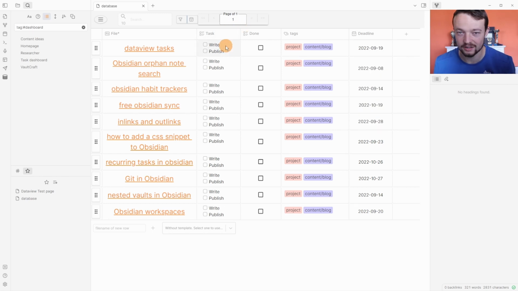But the tasks are from a data view query, so they look for the tasks in the page automatically. It then surfaces them in this property. I can then click on them. I can tick them off in this view, which you can't do in Notion.